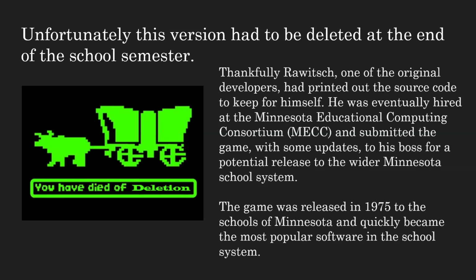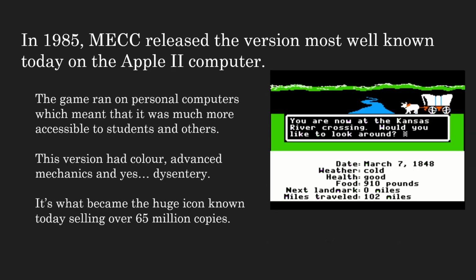Thankfully, Rawich, one of the original developers, had printed out the source code to keep for himself. He was eventually hired at the Minnesota Educational Computing Consortium and submitted the game with some updates to his boss for a potential release to the wider Minnesota school system. The game was released in 1975 to the schools of Minnesota and quickly became the most popular software in the school system. In 1985, MECC released the version most well known today on the Apple II computer.